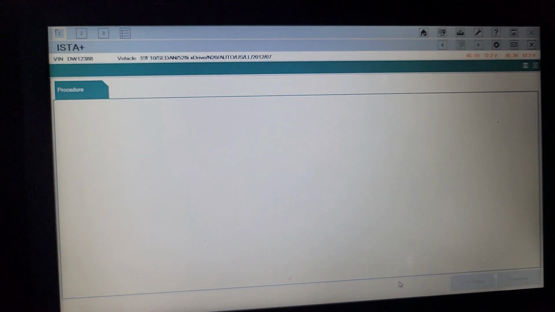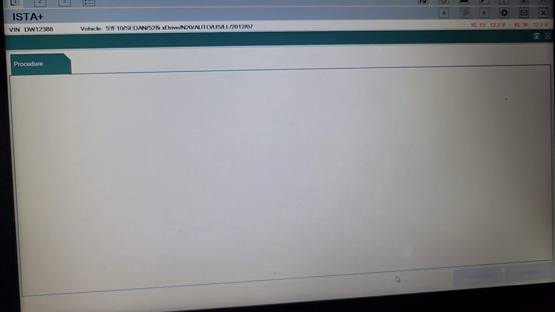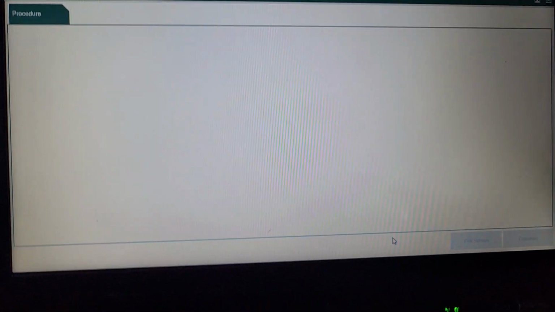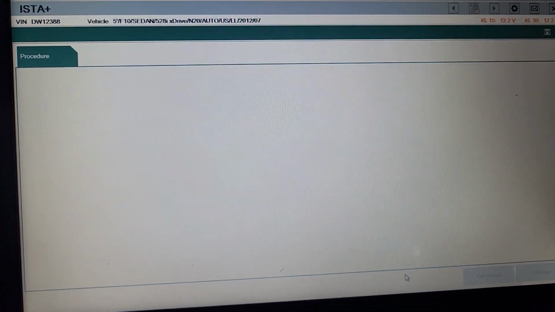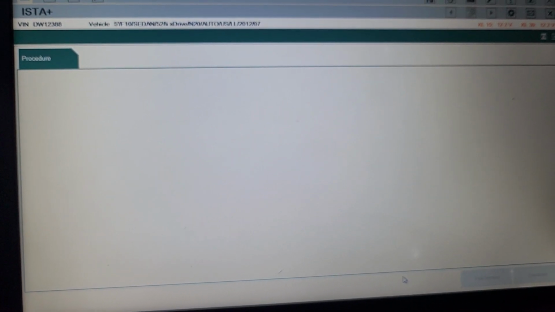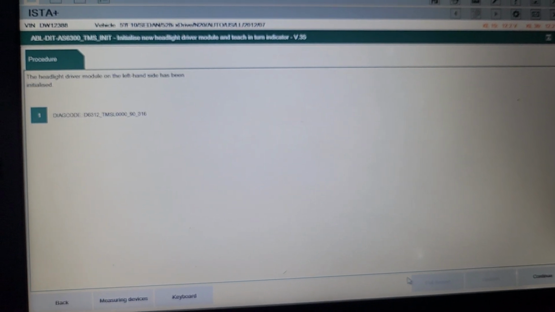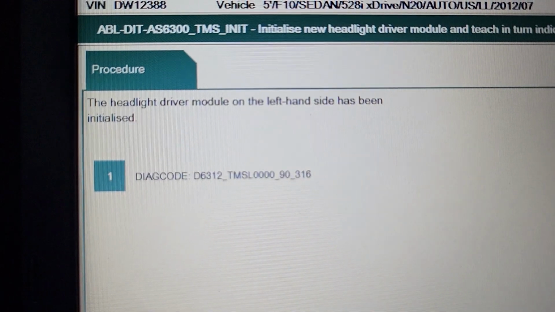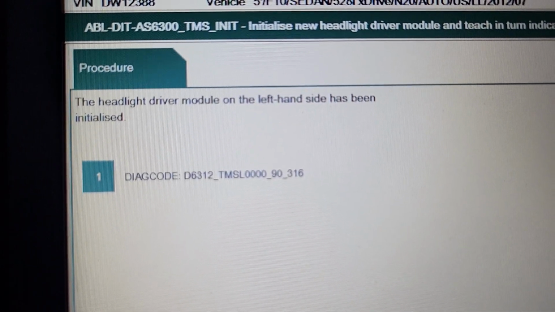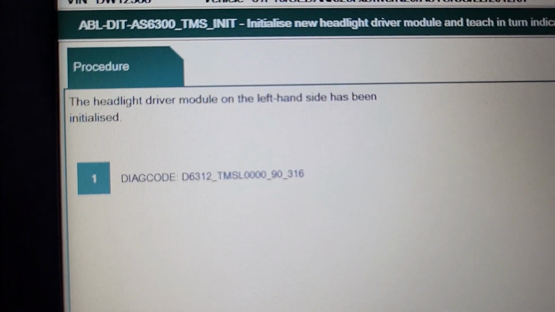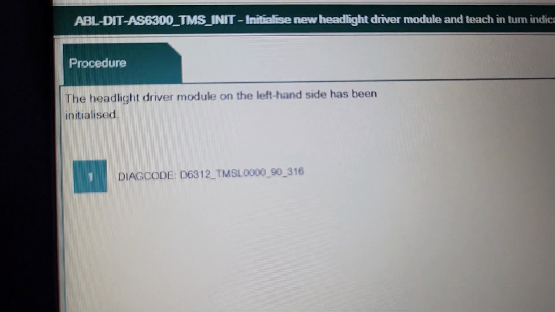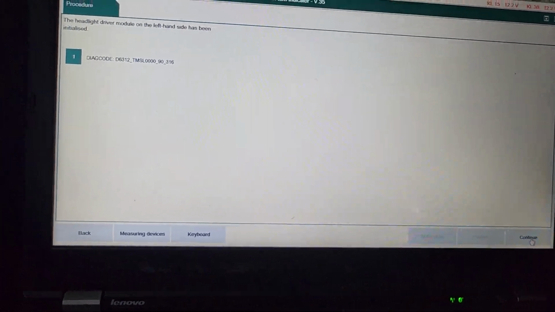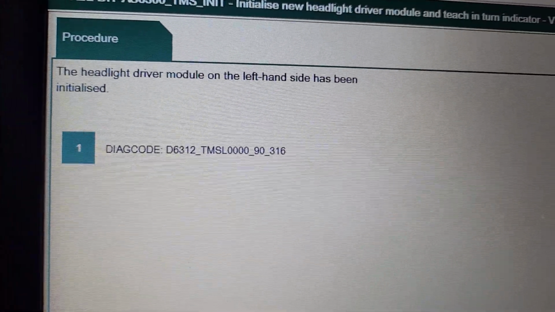Now we are here. We're gonna go to the procedure. Just wait a little bit, it will be up. Okay, you see here, this is the code. The headlight driver module on the left side has been initialized. It says already initialized.